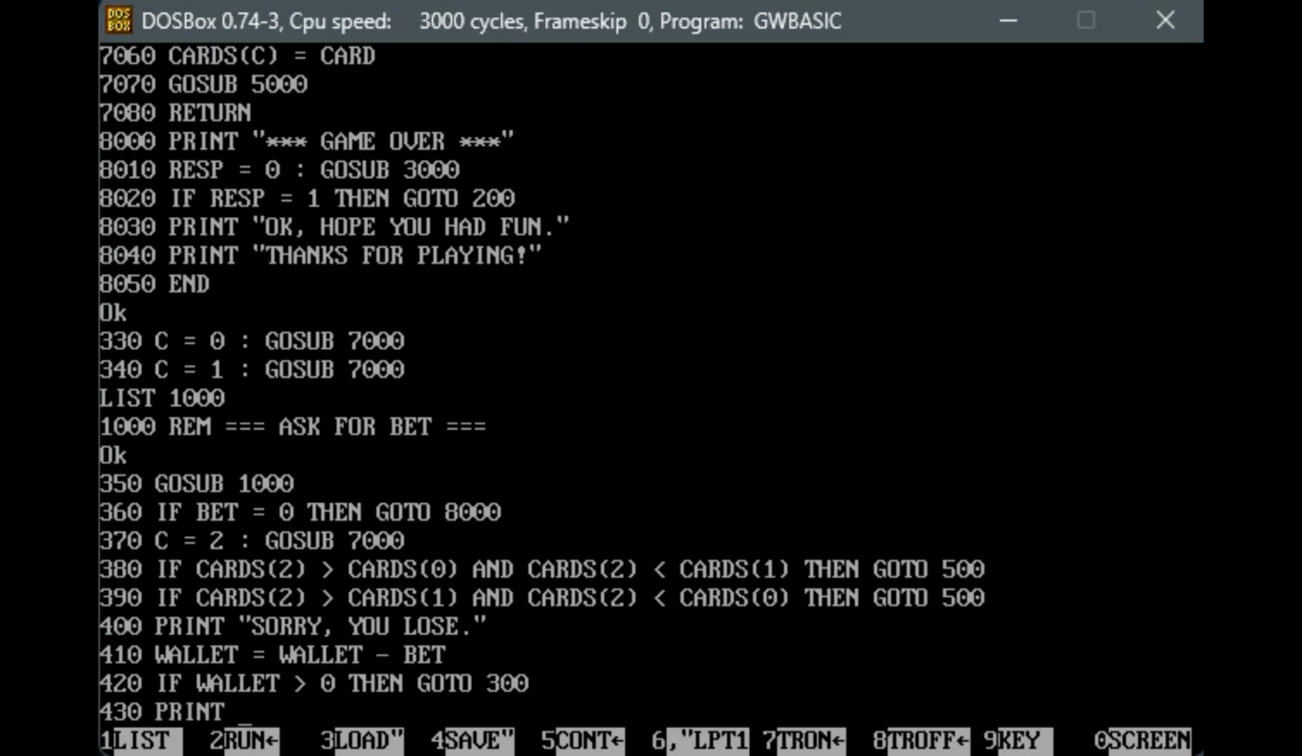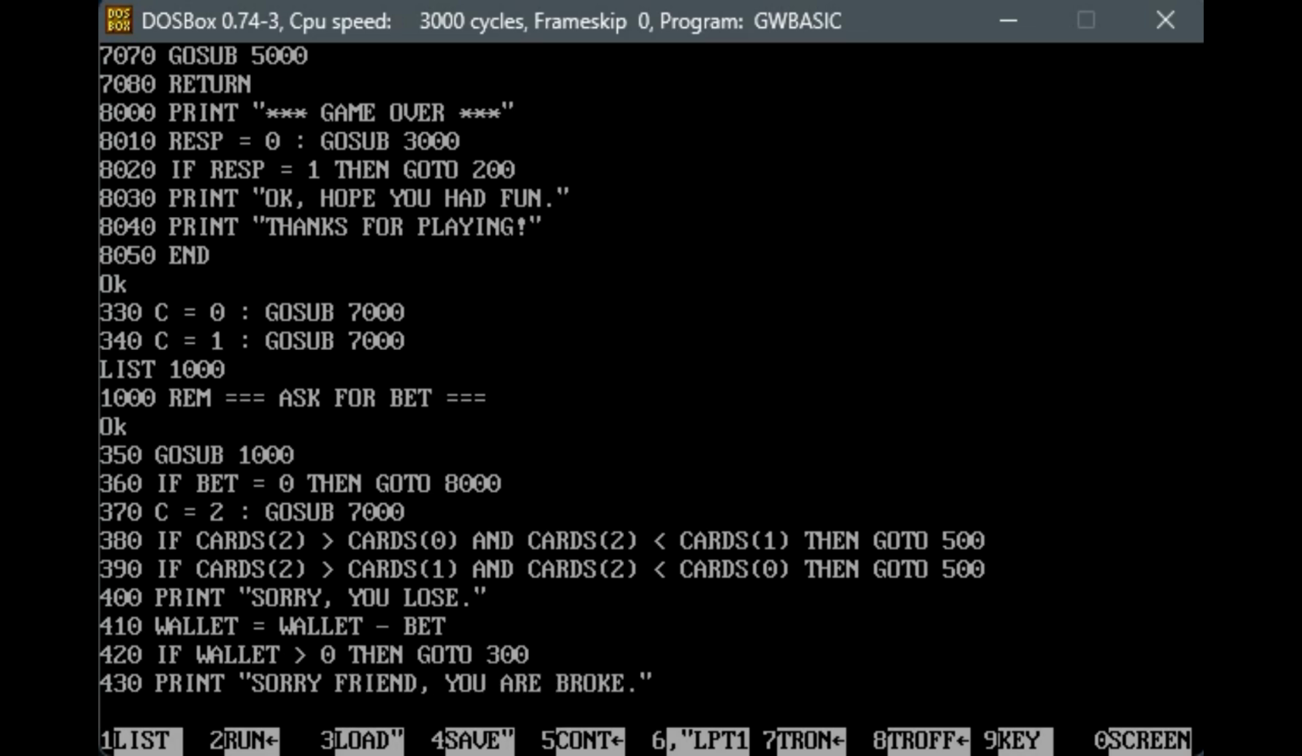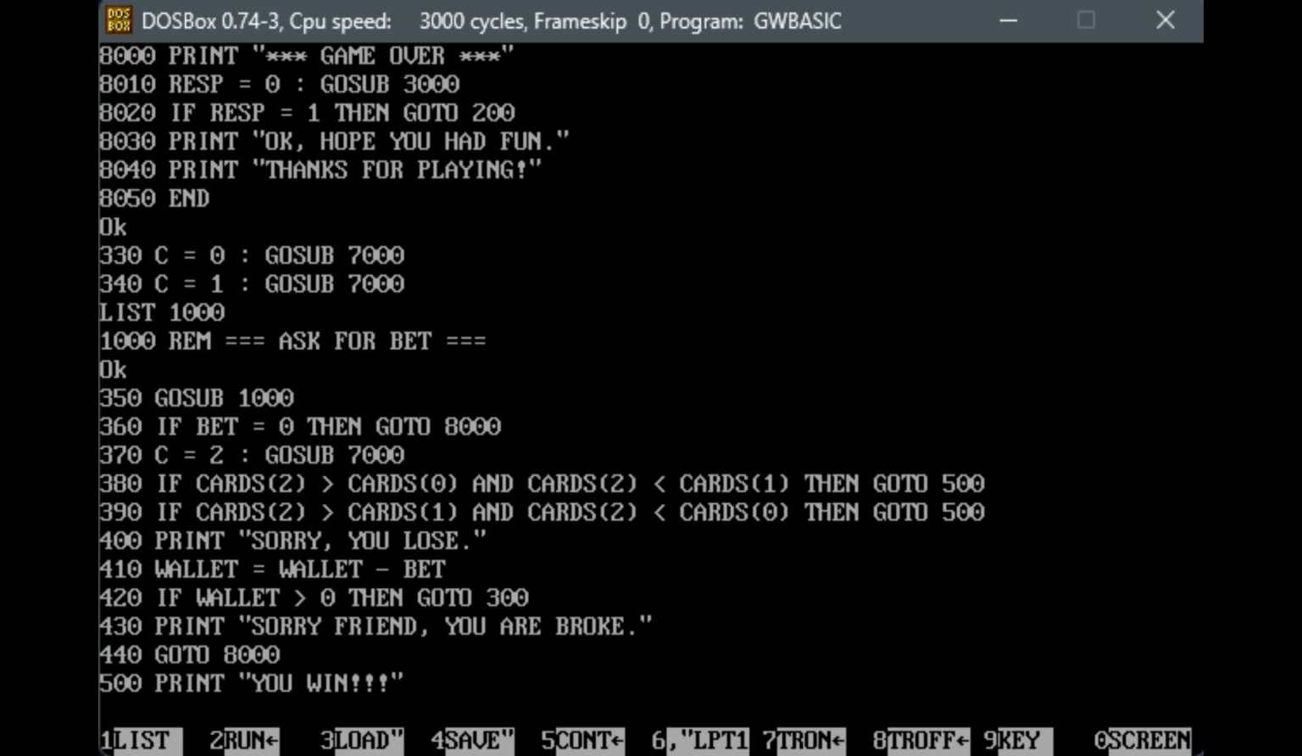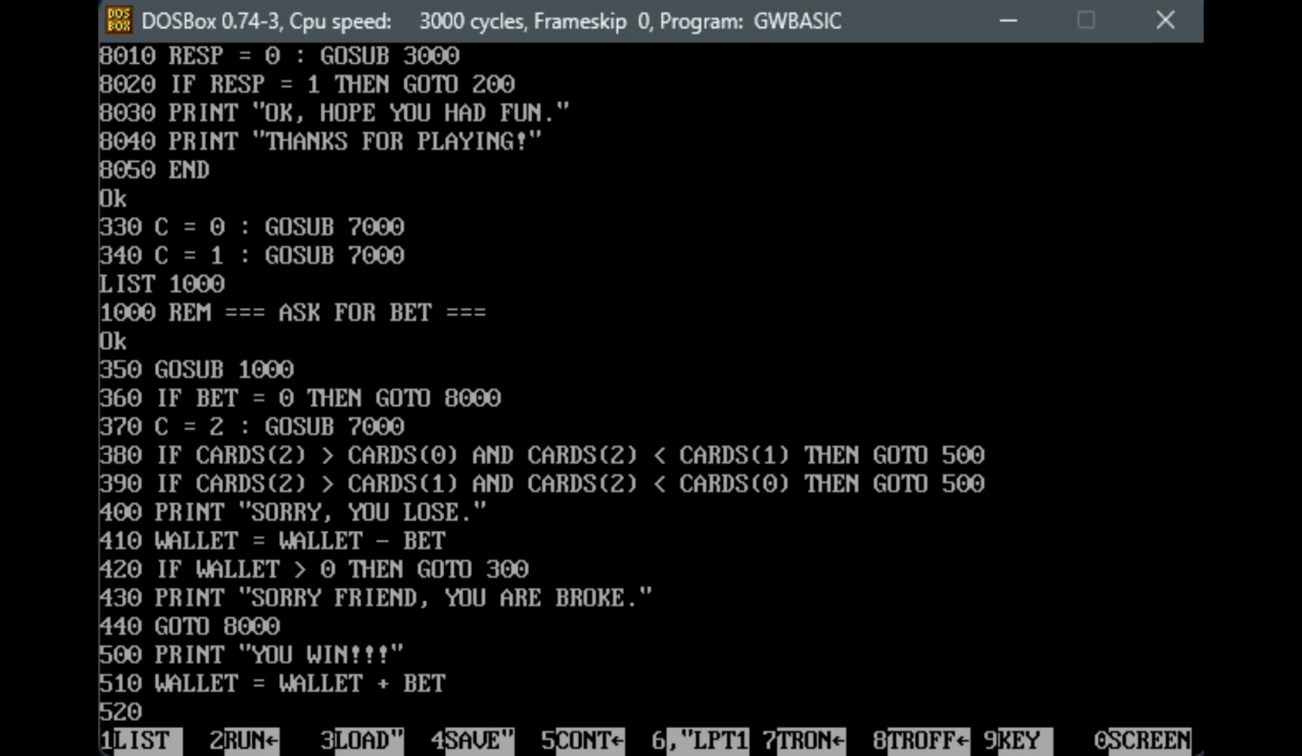430, this is your broke print. Sorry friend, you are broke. 440, we go to the end of the thing, which is 8000. Go to 8000. Boom. All right. 500, print. You win. 510, increment the wallet equals wallet plus bet. 520, we just go back up to 300. Go to 300.